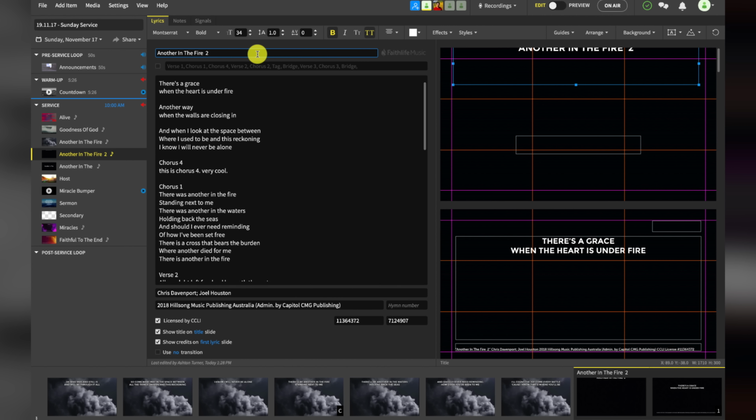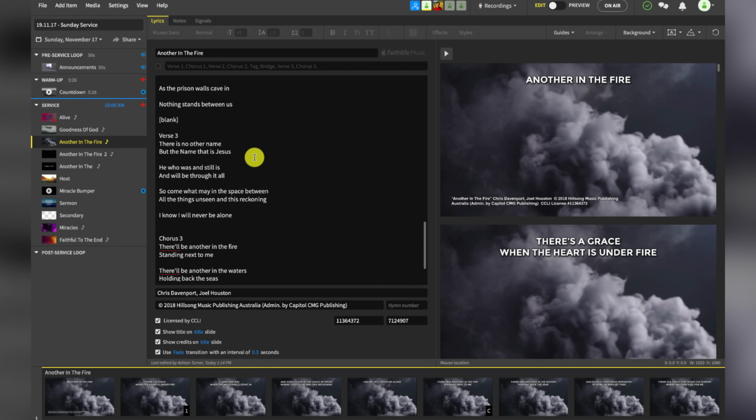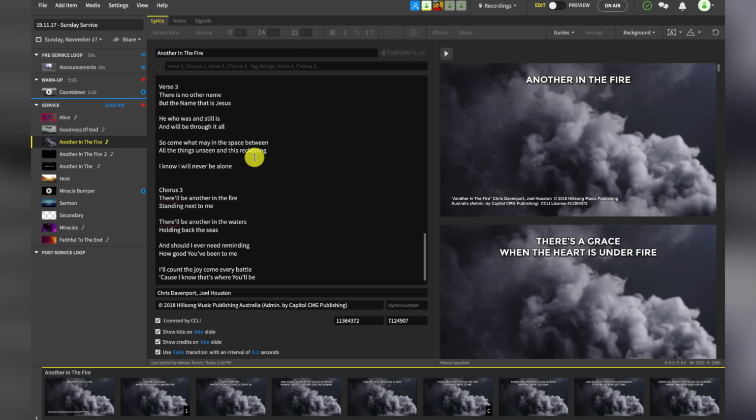I went ahead and titled it Another in the Fire 2, and now automatically anytime I go looking for the song Another in the Fire, this version will automatically pop up next to the version I have previously created that is edited. So any changes you make, anything you title will automatically save in the cloud in Proclaim.